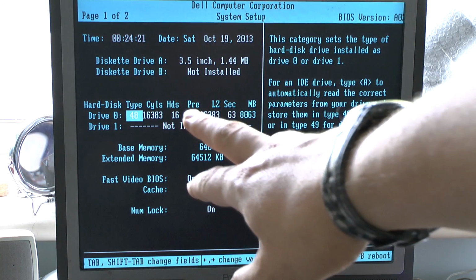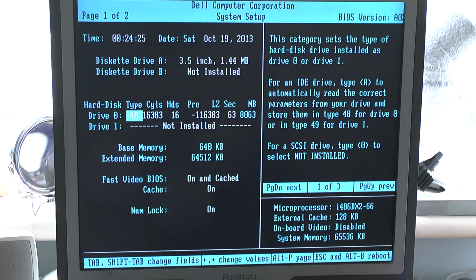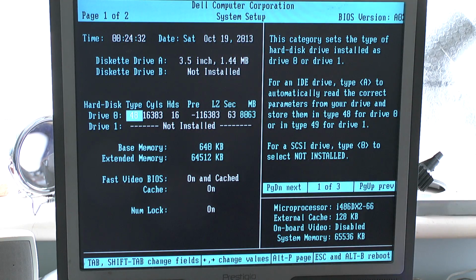It's automatically detecting the heads, the cylinders, the sectors and so on. So no need to add the information. Most of the older hard drives will give you this information, will tell you what the sectors and the cylinders are and so forth, if the BIOS itself doesn't have an automatic detection feature. This does, so we're on the pig's back.